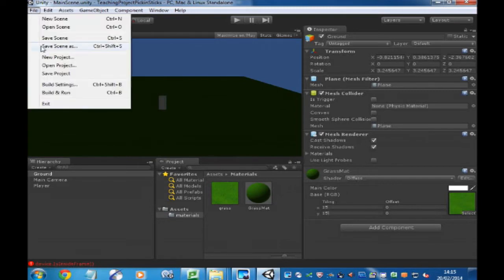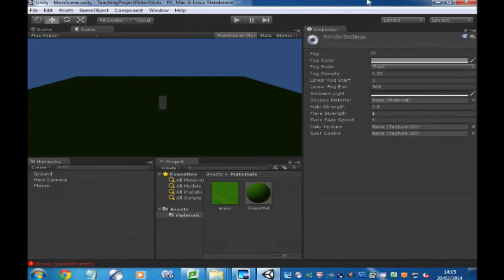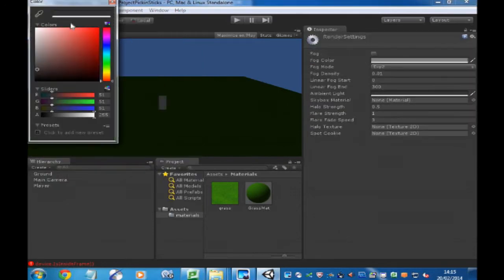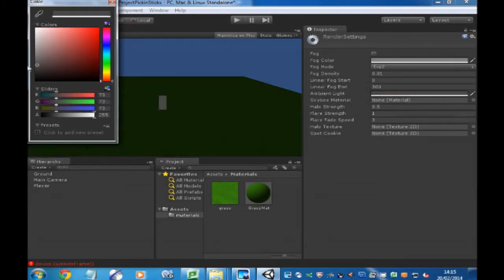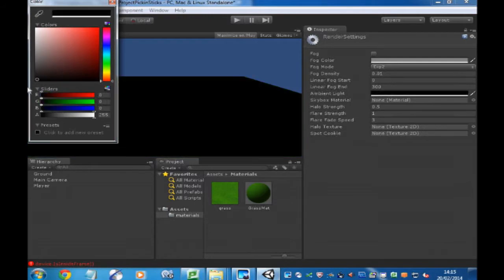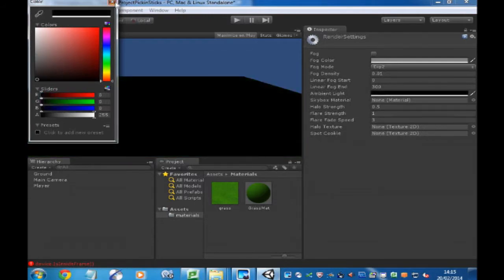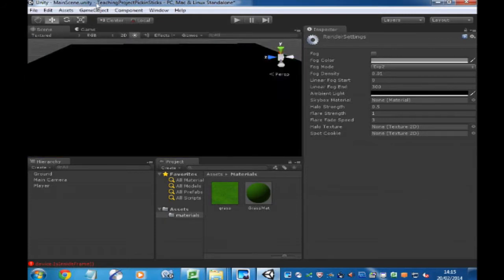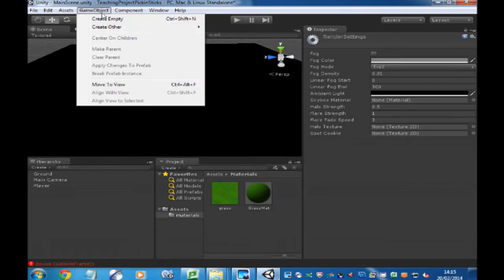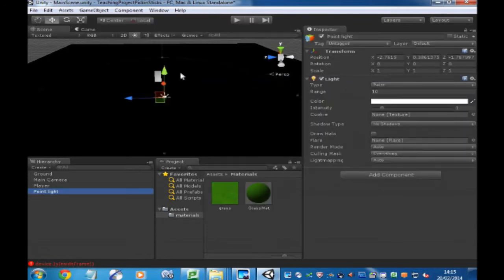We're gonna go to Edit, Render Settings, and inside Ambient Light you can change the global lighting of the scene. But we're not gonna make it lighter, we're actually gonna go opposite. And you'll see why in a second. So it's completely dark, you can't see anything. Now if you go to Game Object, Create Other, then you have different types of lights. So we're gonna create a point light.